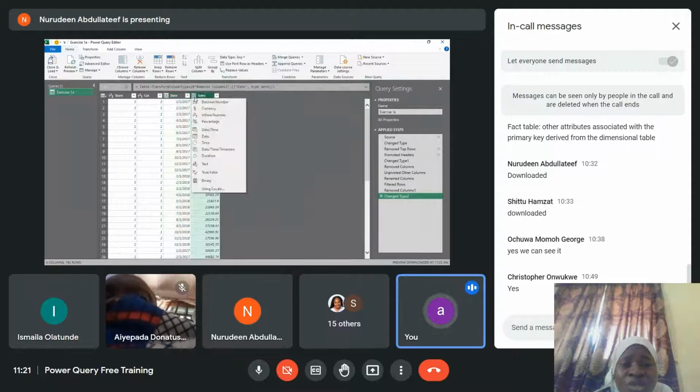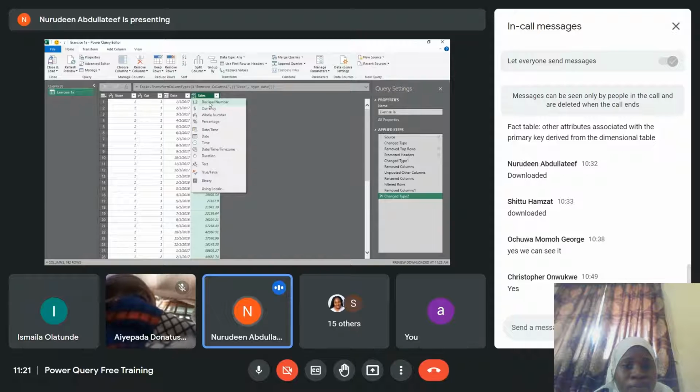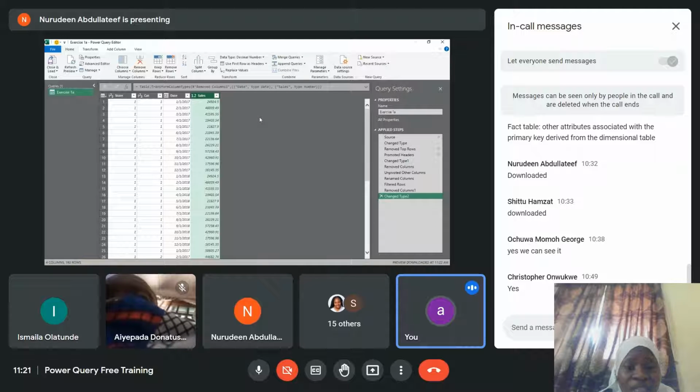So if you see ABC 1, 2, 3, that ABC 1, 2, 3 means that Power Query does not know the kind of data type that is there. That's why you see ABC 123. So you have to define it now. So now they are all decimal numbers, right? So you click on decimal number. Decimal numbers. So you've defined that yes, these are all decimal numbers.